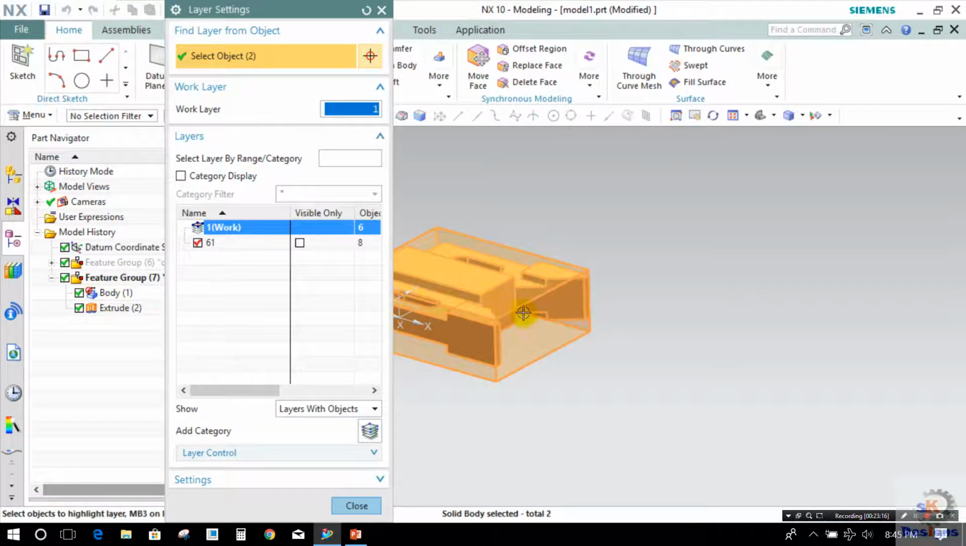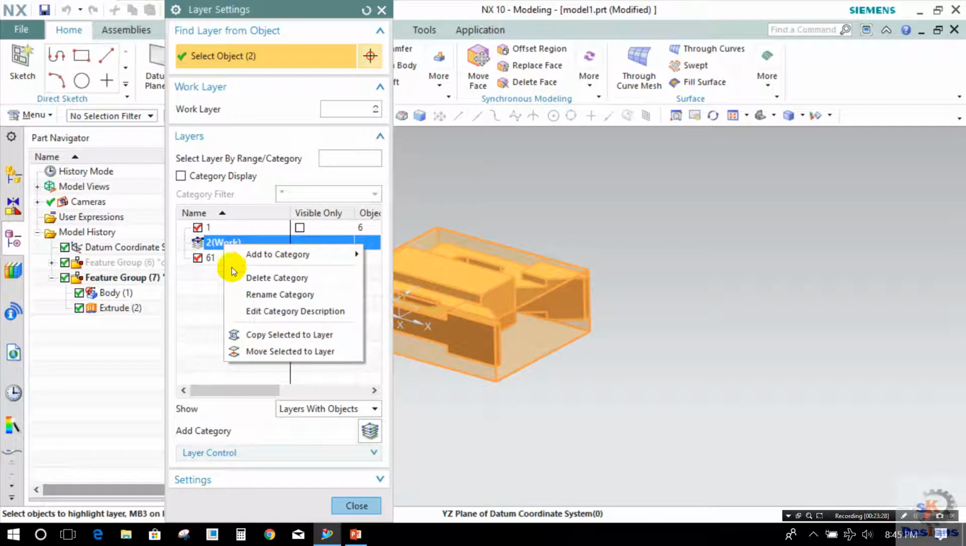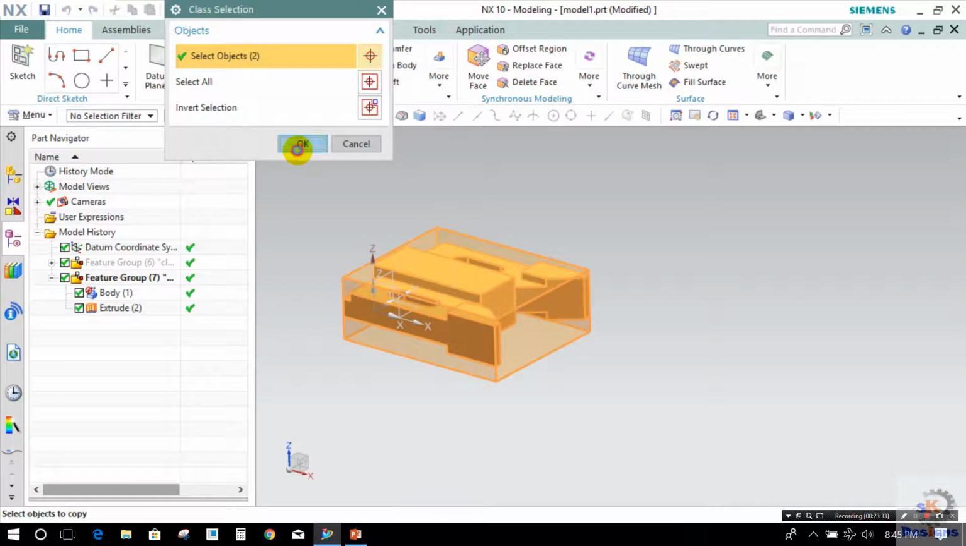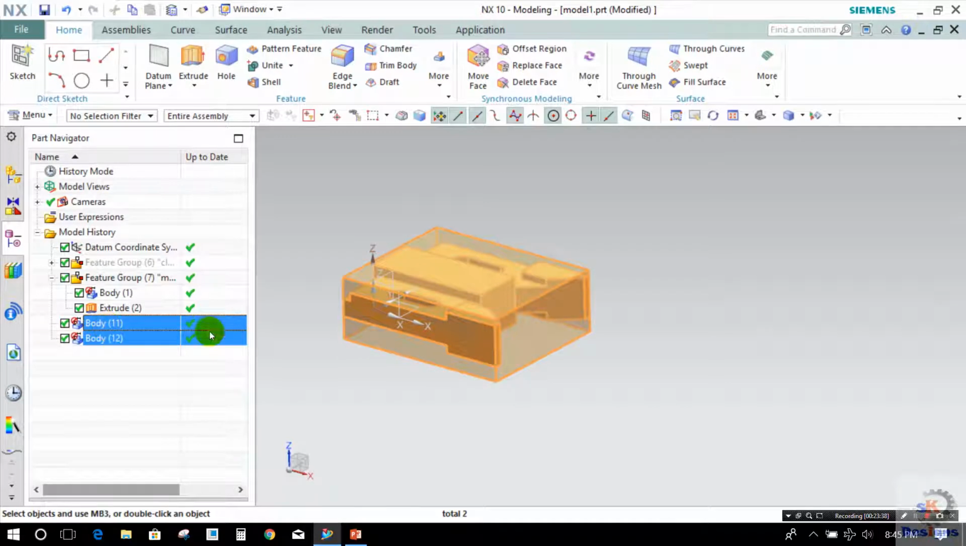So I selected these two. Then specify the work layer number as 2. Then click on tab. Then right click on this work and click on copy to selected layers. Okay. So it will automatically create the copy of that. So this is my copied part.